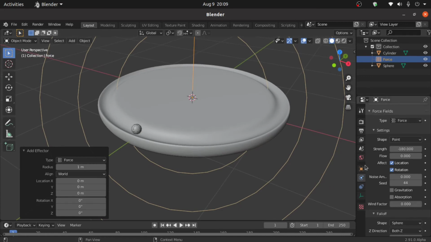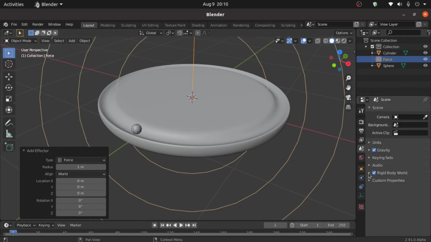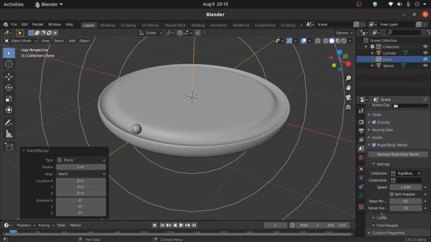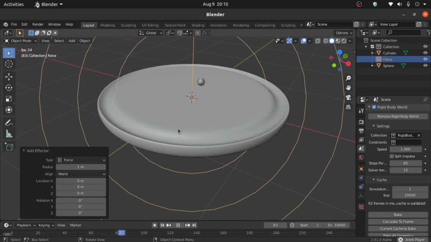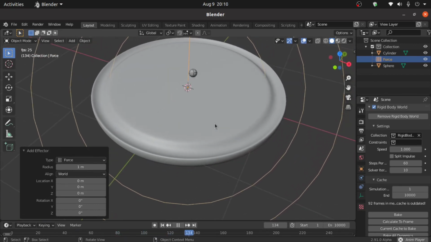Okay, now also under scene properties, under rigid body world, under the cache option we have to change the end frame value. You can keep whatever you want. Okay, now also match this value with this value. Now press space bar to play this animation.